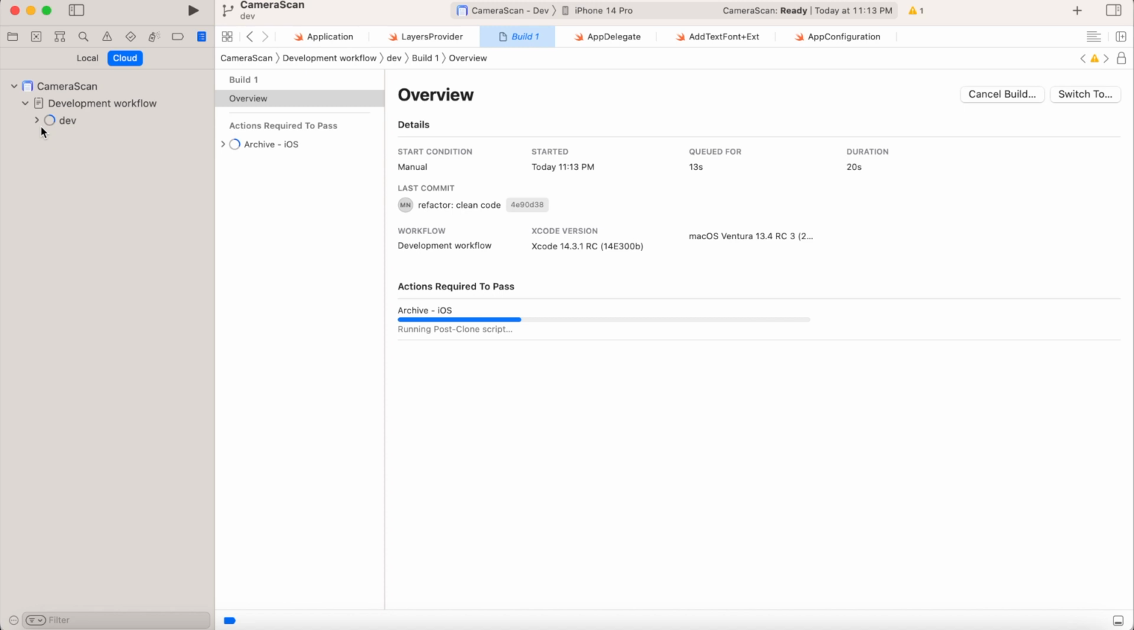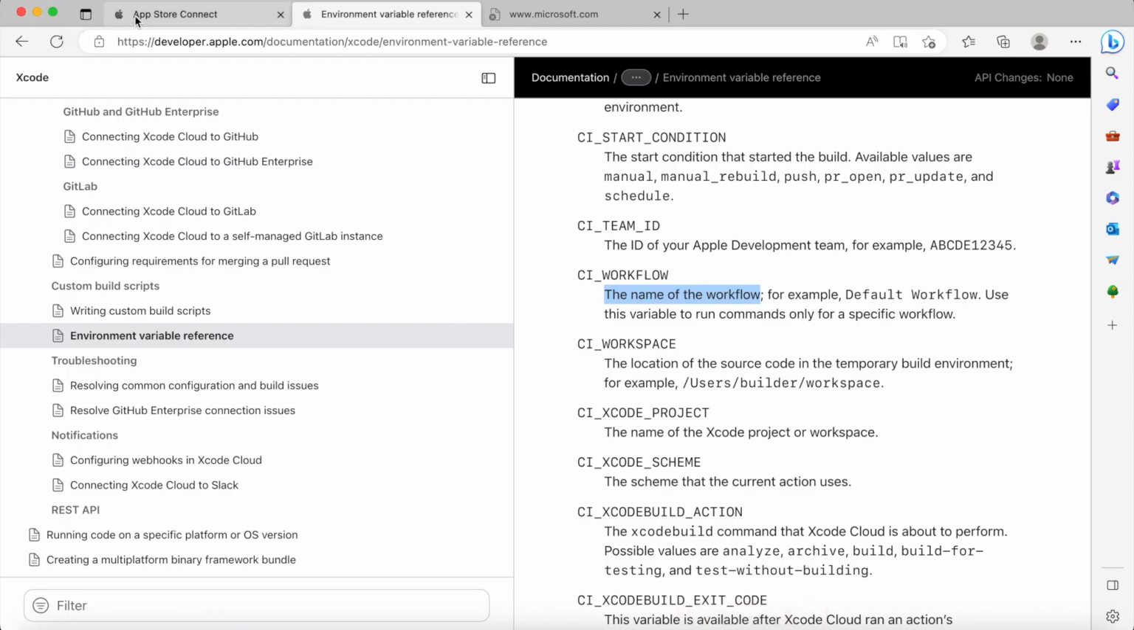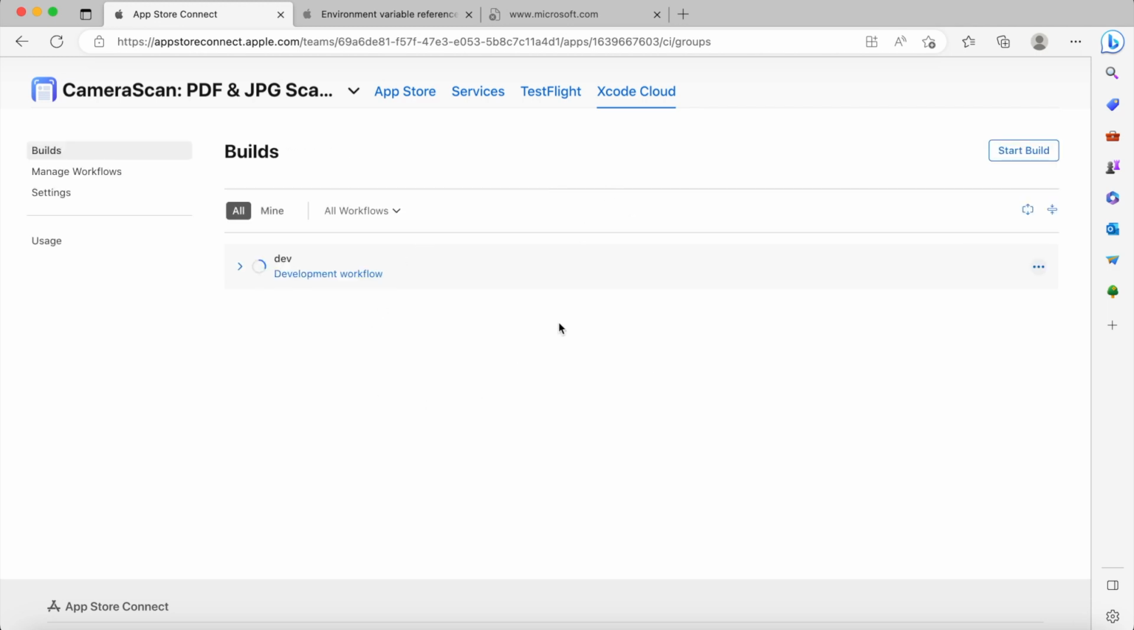As the build progresses, we can monitor its status in Xcode Cloud, as you can see here on this tab. Or additionally, we can directly see the status on the App Store Connect website. Let's take a look. Let's refresh this website. Now you can see that all changes that we did in Xcode can be seen directly on the App Store Connect website. So the build that we ran, the development workflow that we created, everything is already available on the website.